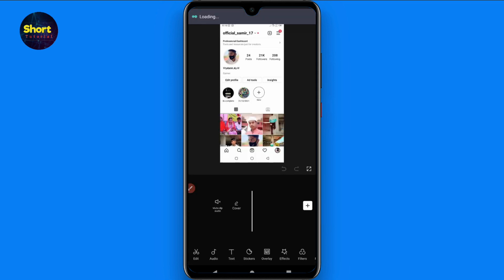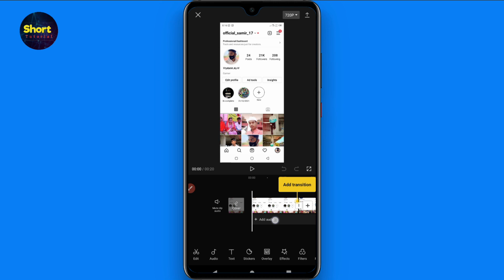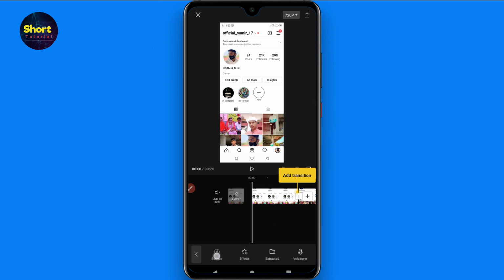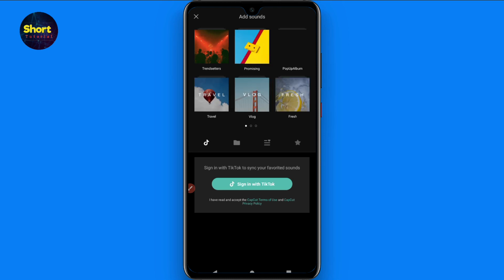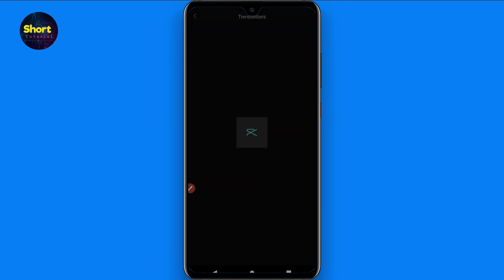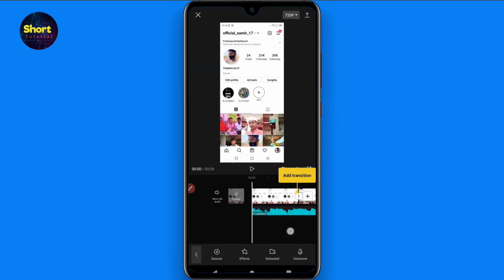Just click on add. Then click on add audio, go to sound, and download the sound from TikTok that people are using behind the photo dump trend. Let's suppose I add this music just to give you an example. Once you do it, click on here.